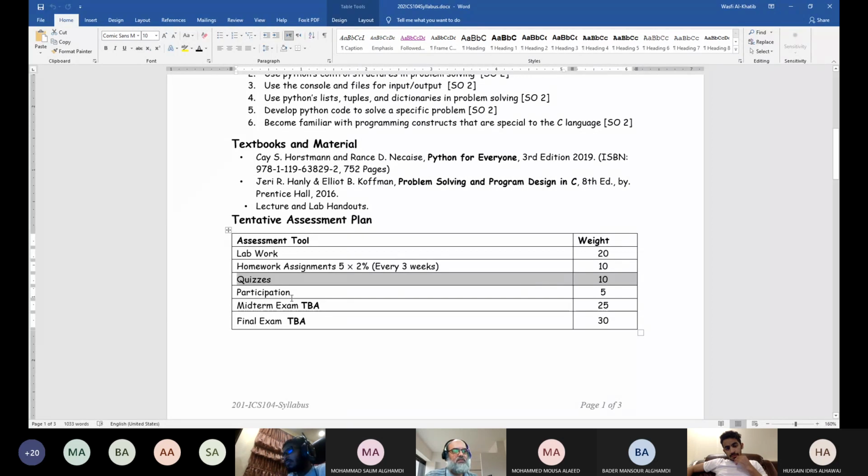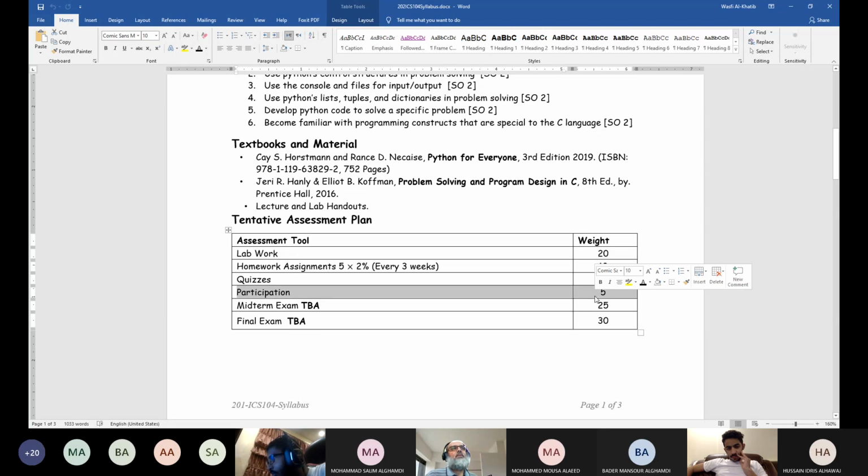Then we have participation. Now, in participation, there will be 2 things. One thing is sometimes I will ask you to do some activities in class, maybe to be submitted later. Also, I will try every week to post a small activity. I don't want to call it a quiz or exam, because it is not really a quiz or an exam. It's just kind of a refresher. I want to make sure that you read the book at least once a week.